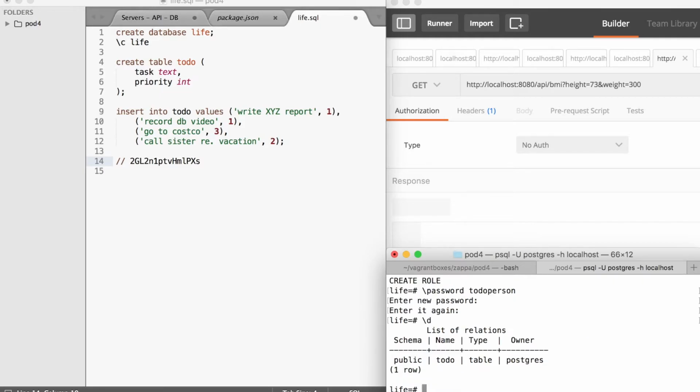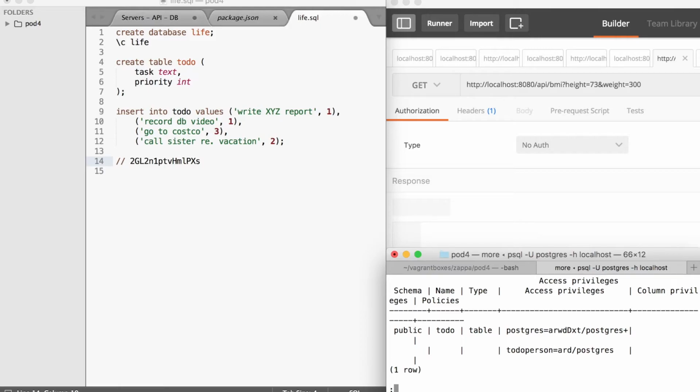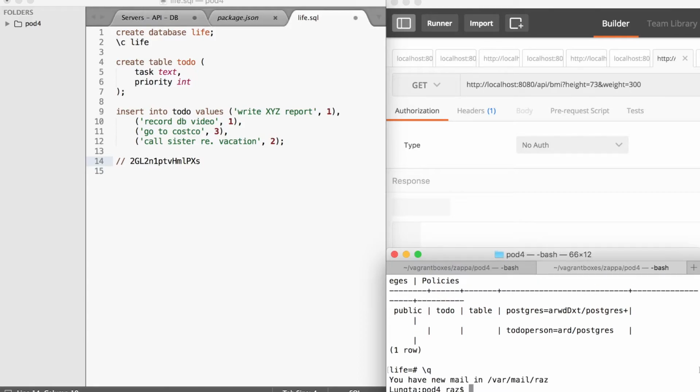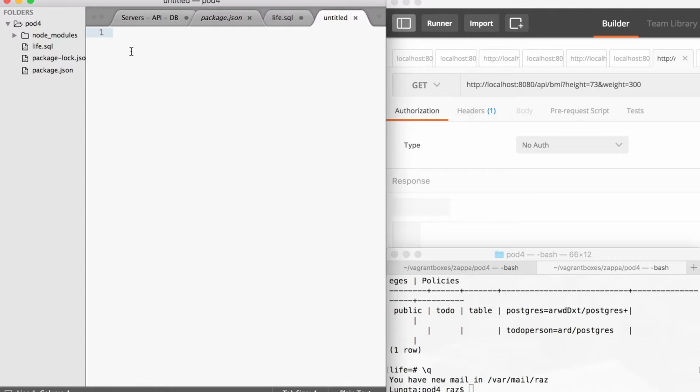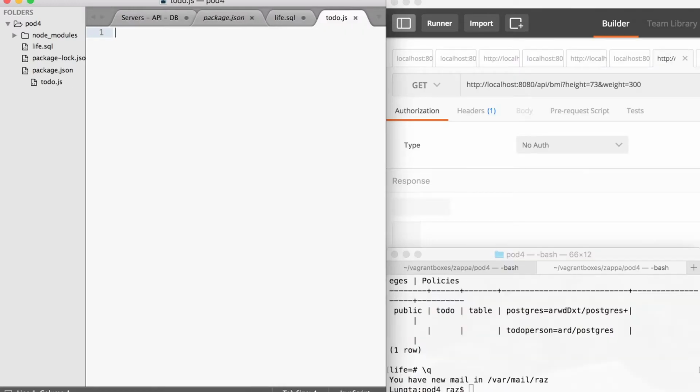And now let's look at, I have this to-do list. So I'm going to grant select to todo person. Okay, so I granted those abilities to todo person. All right, I think I might be good with the database. All right, so let's work on the code aspect. So let me go back to here and let me open up a new file and call it todo.javascript. All right, and let me get moving on this.